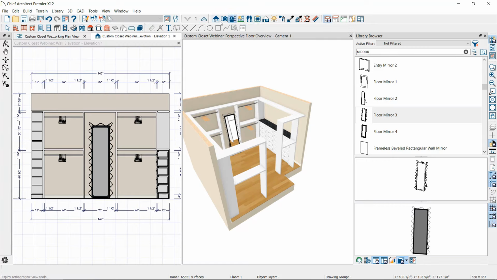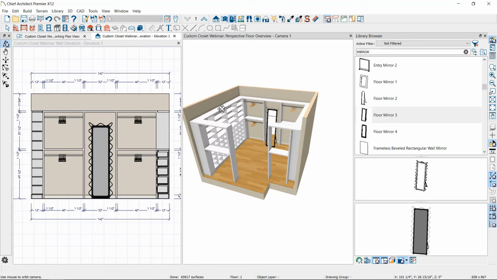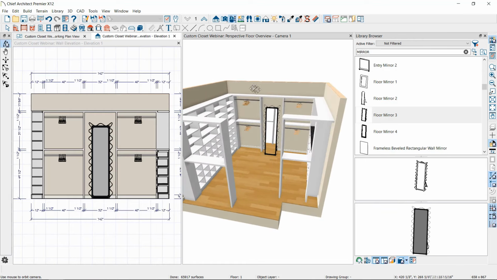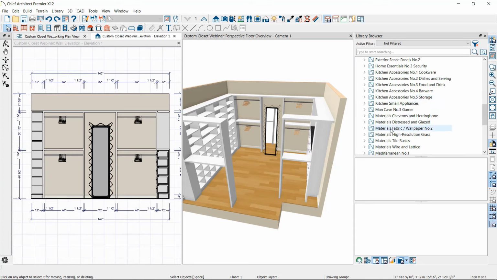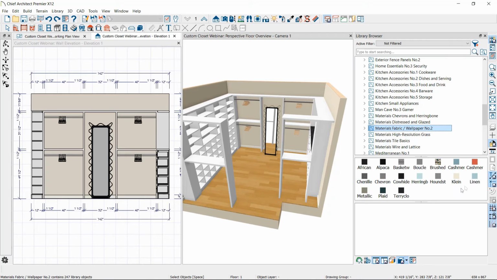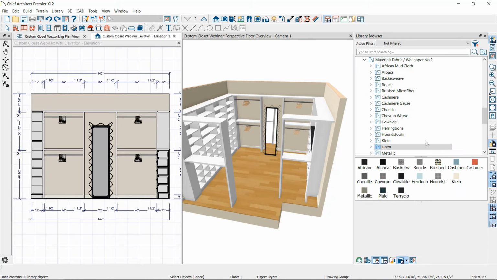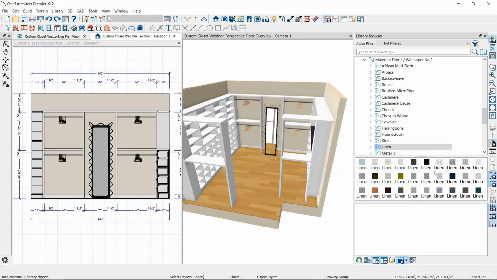So now the only other thing that I wanted to do just to finish out this design was to work with some of our materials. So I had a wallpaper on the wall, and I also had carpet in this particular room. So I'll start by searching for a wallpaper that we can paste onto our walls. So I'm going to come into our bonus catalogs, and we have a fabric wallpaper. And the one that I chose was in the linen category.